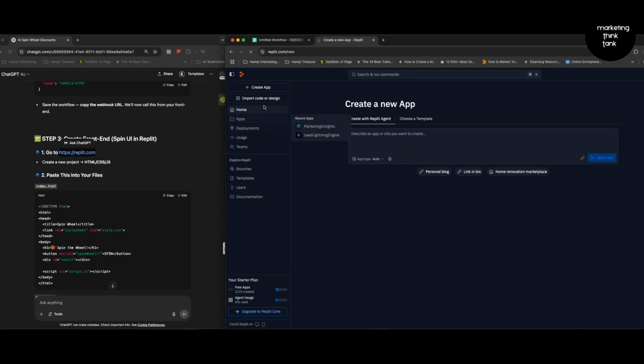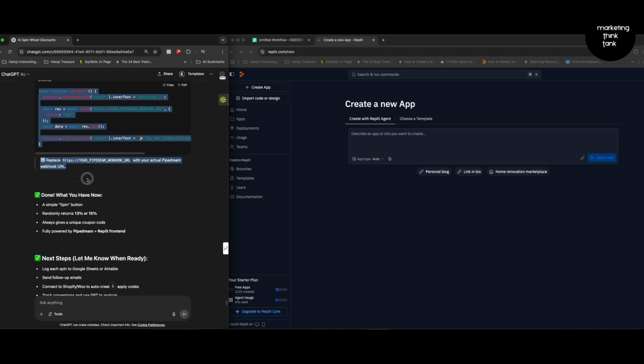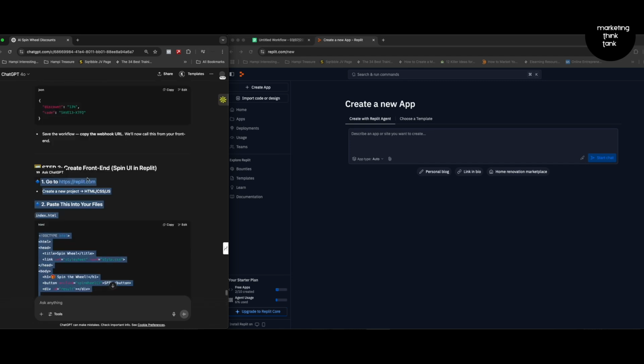Okay, now this is where I'm stuck, right? I don't know what to do here, import code or design, because I can't look at the options that they're saying. So what you need to do is copy this. Let's copy this and just say, I am stuck here. I am logged into Replit, and here is the screen I see. I don't know the next few steps, right?